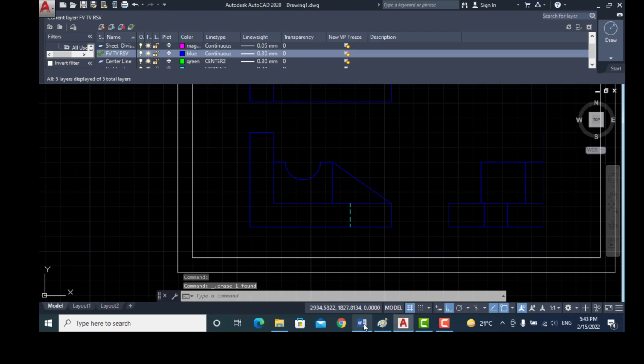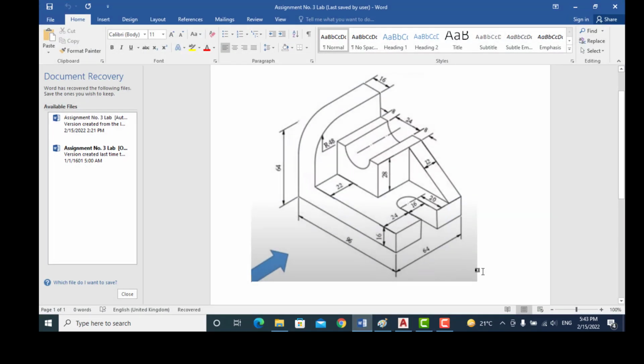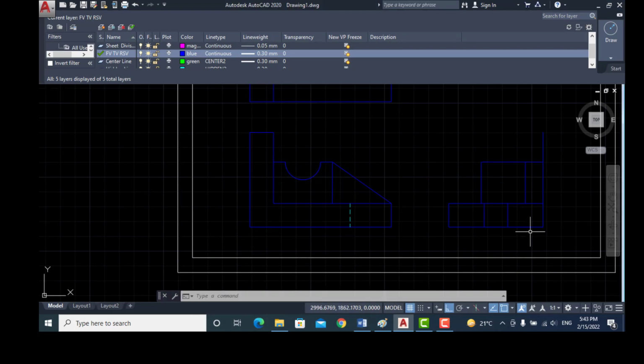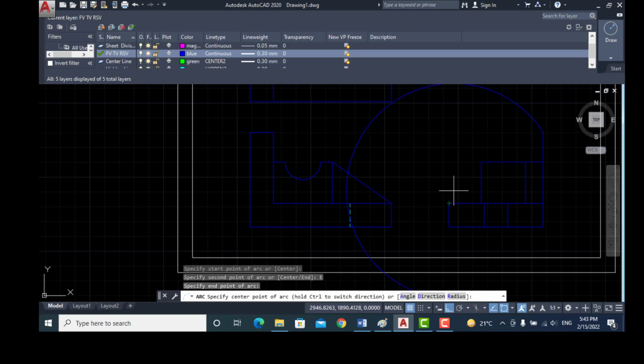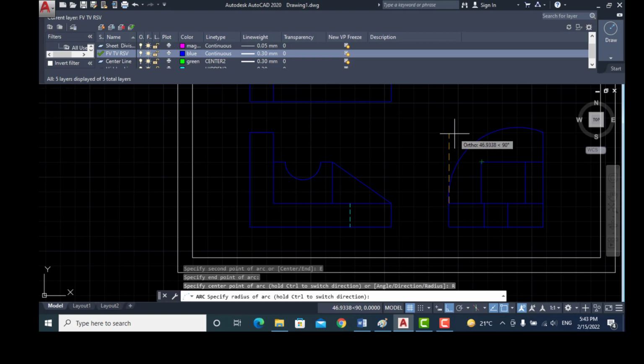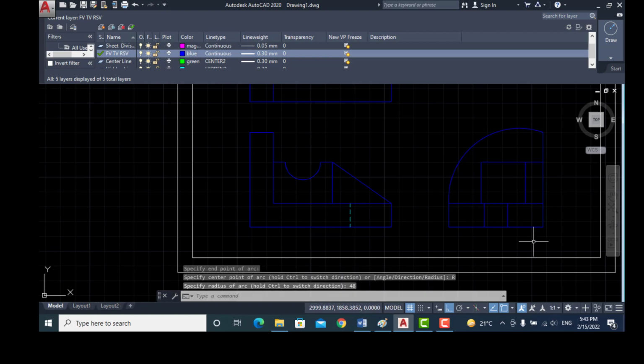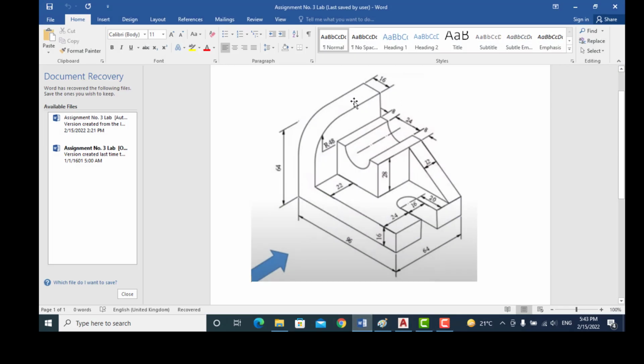Now here is an arc in the side view. Here is an arc of radius 48 millimeter. So I draw an arc of radius 48 millimeter. Start point, then end point, and then select radius from here and give radius equal to 48 millimeter. So I draw this arc.